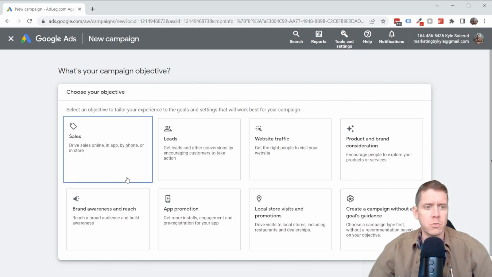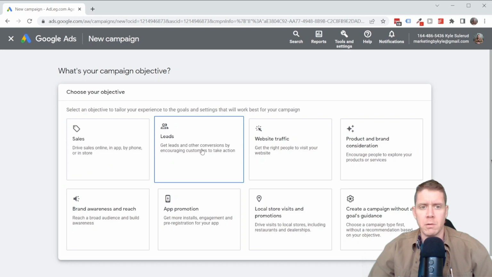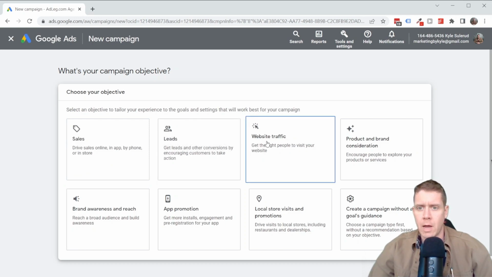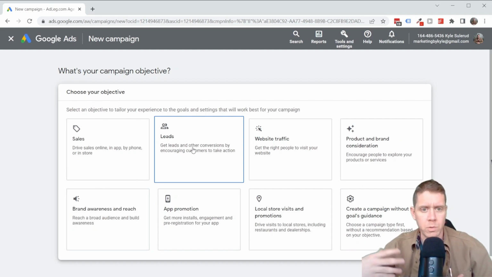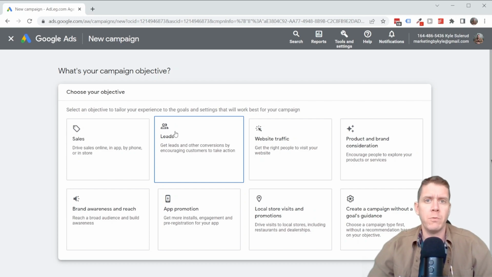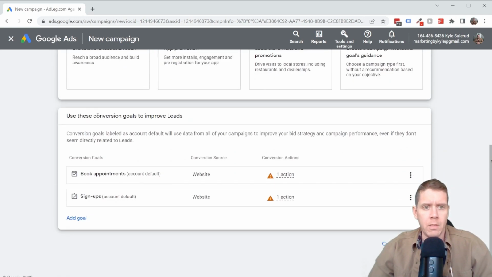If you have a campaign driving some type of sales, you can click sales instead, and it's going to give you all the same options you're about to see for leads. I do not recommend any of these other campaign types, not for what we're doing at least, which is trying to generate actions, trying to generate leads or sales from our website. So I'm going to click leads, and then these are the conversion goals that we just set up.